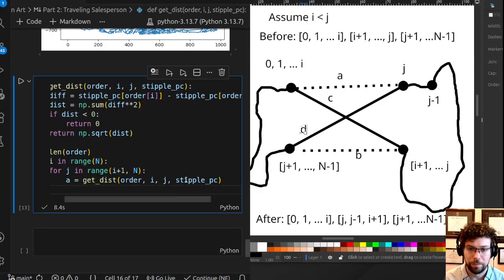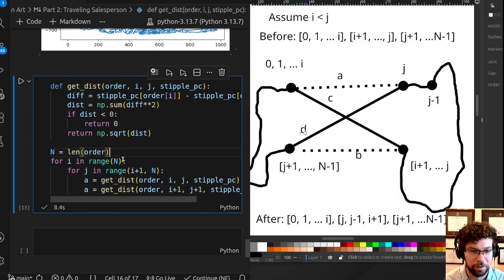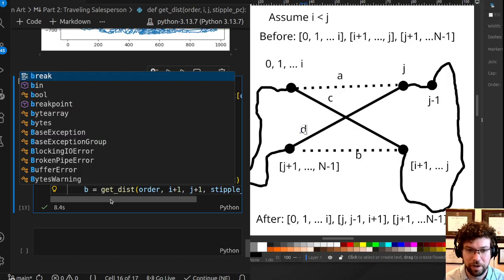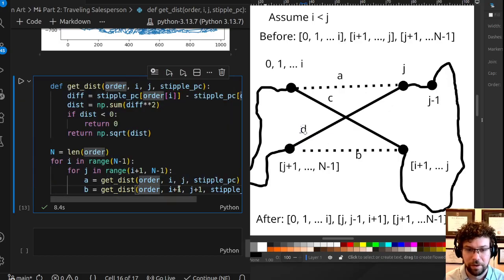Okay, let's keep going here. If I do B, I'm going to need to look at the distance between I plus 1 and j plus 1. And now I'm realizing I better make sure those aren't out of bounds, so let me do the loop like this. Actually, I might need to be a little careful because this could loop around, but I'll keep it simple for now and just do it like this. Okay, so that gives me A and B.